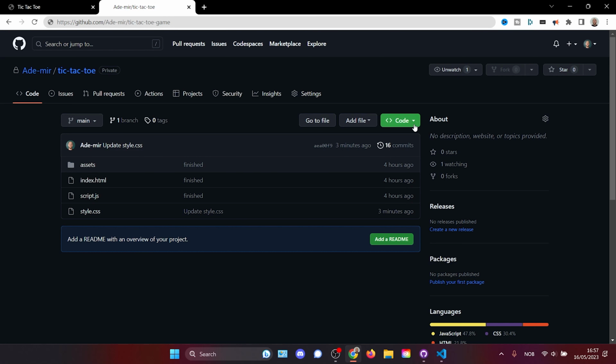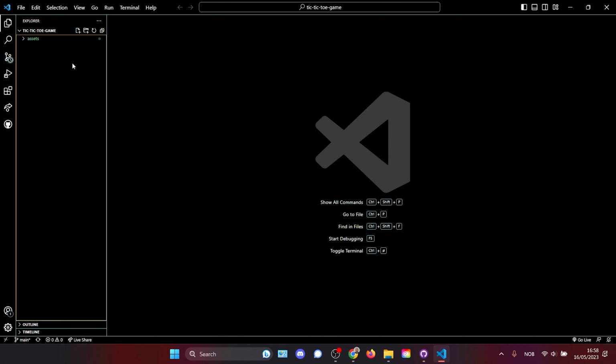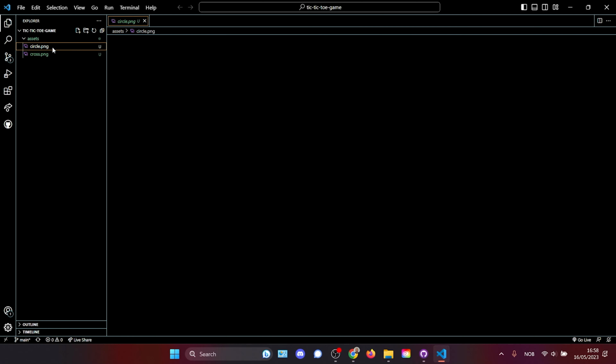And you're gonna go to the code button here in green. You're gonna download the zip. You're gonna find your download and you're gonna extract all. You're gonna go into the folder. You're gonna find the asset folder. And then we're gonna drag the asset folder into our repository inside of VS Code. You can simply copy the folder if you're getting asked. And as we can see inside the asset folder, we have two PNGs, one circle and one cross.